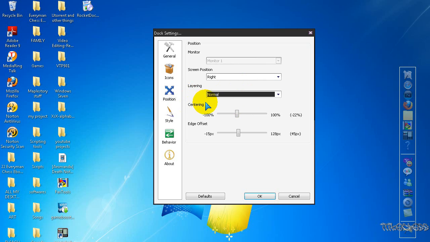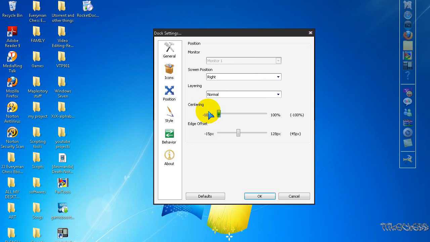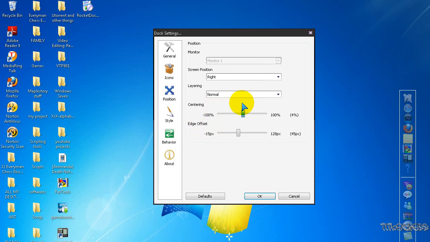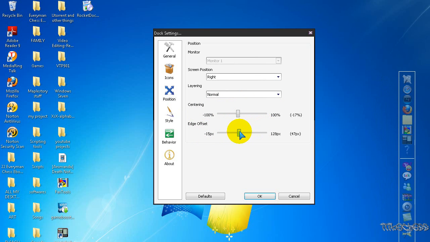Layering basically means if you open up a window, and if it's always on top, then your dock will always be on top of it. If it's on bottom, then you won't be able to see it. And this is centering and stuff. So the lower you go, the higher up it goes, and the higher you go, the more you go into the positives, it gets lower, etc. Now I like to keep it centered, and this is the edge offset, which is how far from the edge you want to keep it.